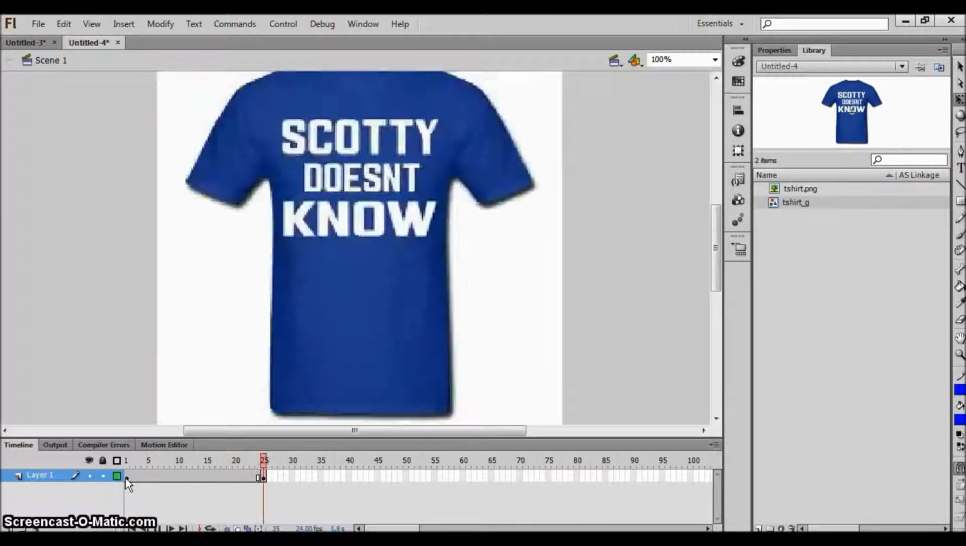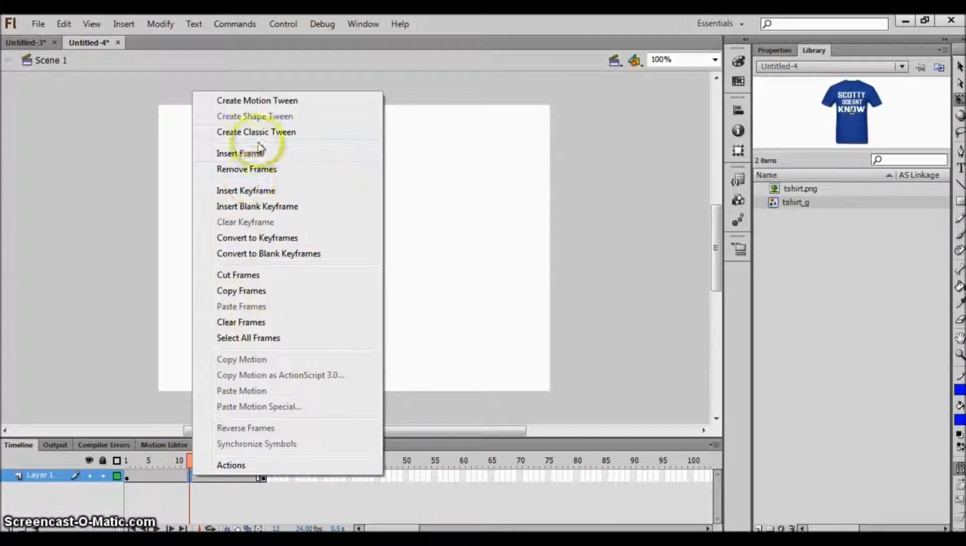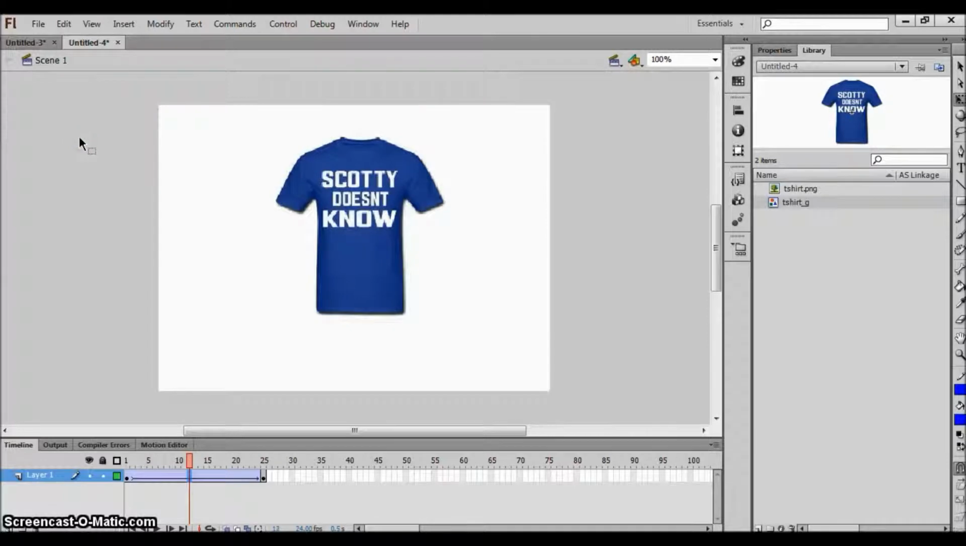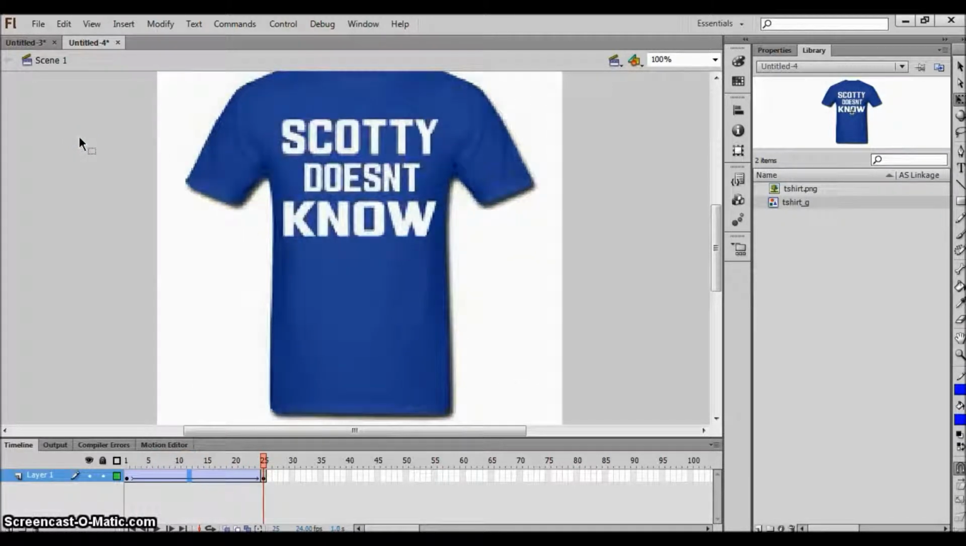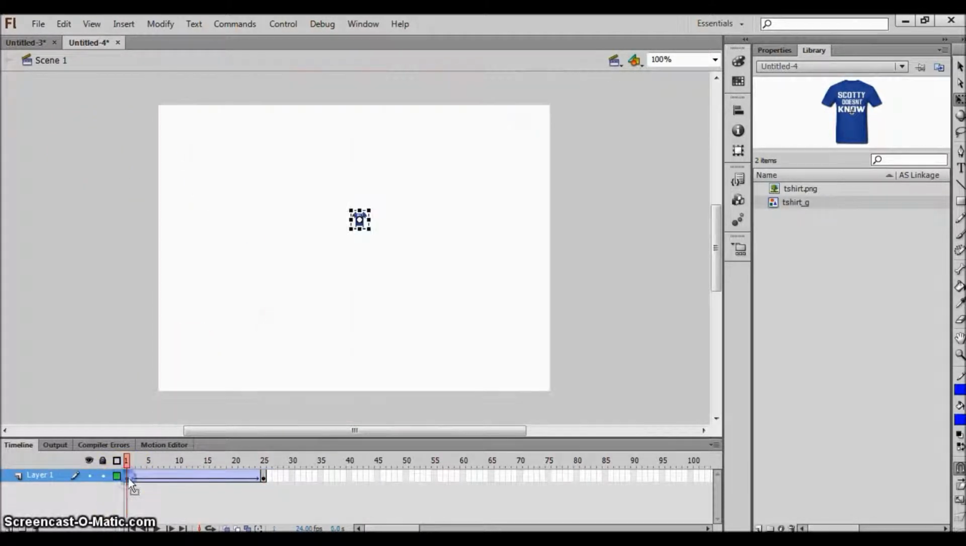But we want to actually do a tween. So in between frame 1 and frame 25, I'm going to right mouse click and select a Classic Tween. So now when I play it, it looks like the image is sort of coming towards you. We can do some other things as well while we're here.